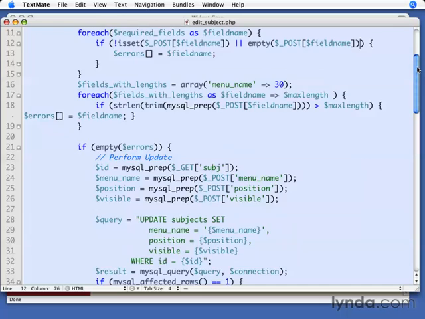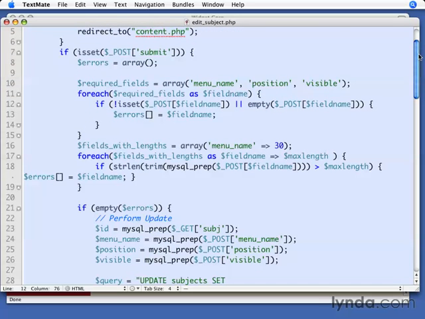Go up and look at our form validation. I've spotted the error, but I happen to already know what it is. See if you can find it. The problem is that our visible is a set of radio buttons, and it's submitting a value of either 0 or 1. Now, if it submits a value of 1, that's no problem. Our form will handle that fine.